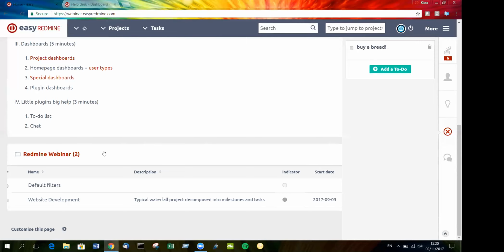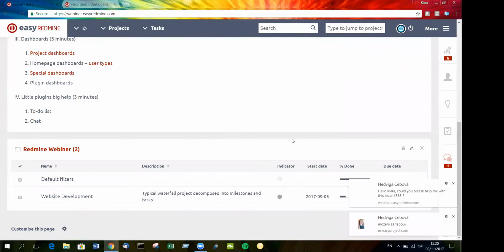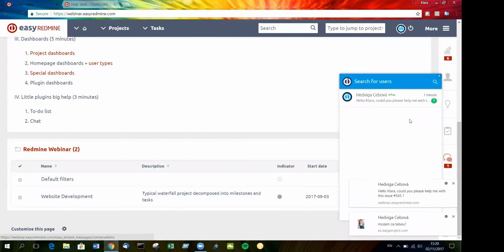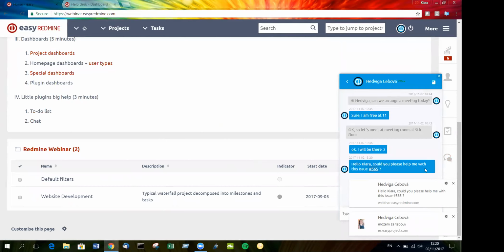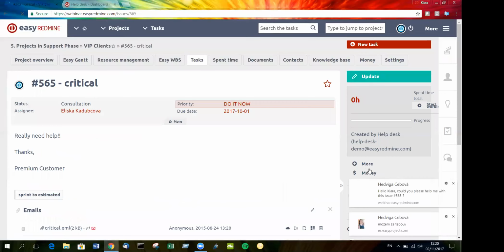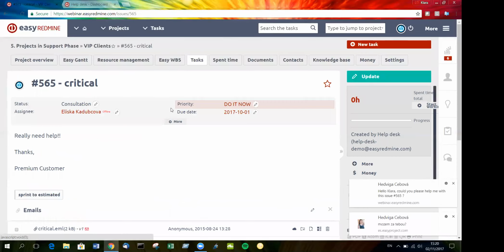And the last thing for today is the chat plugin. As you see already, the chat notification is coming here. Hedviga is writing me if I can help you with this issue, and here is a number of issue. Great, so I can use it as a link, and I can directly open the issue linked in the chat.